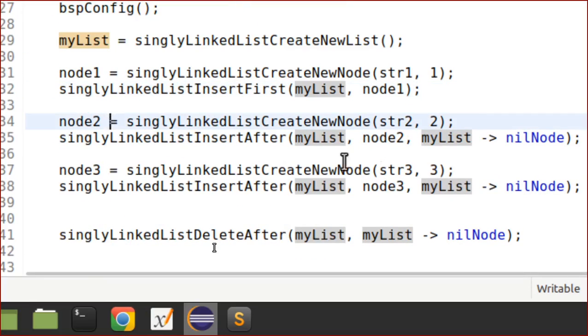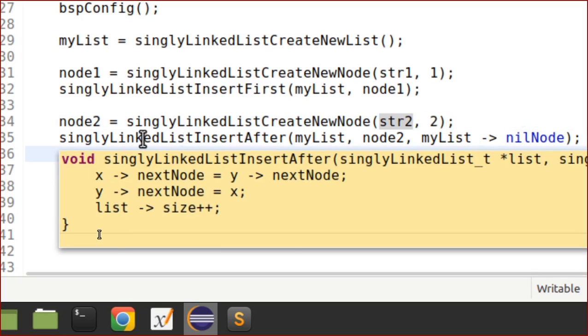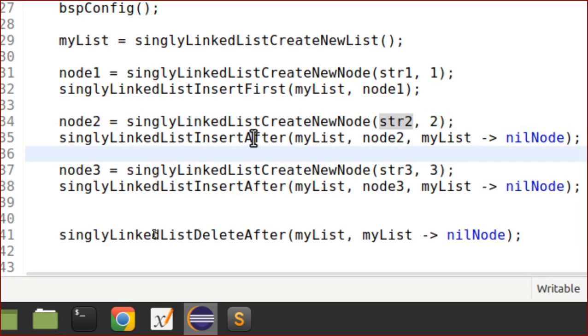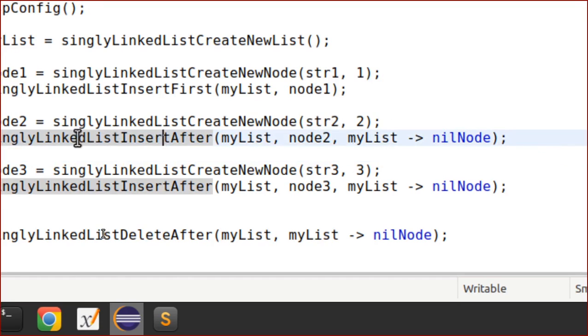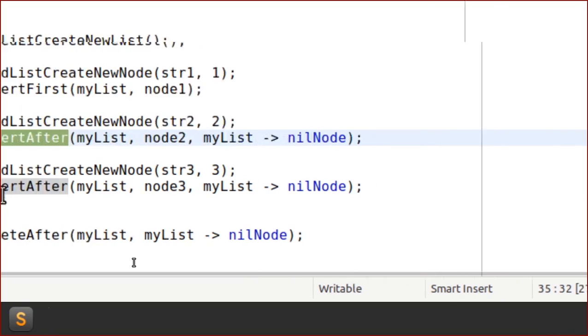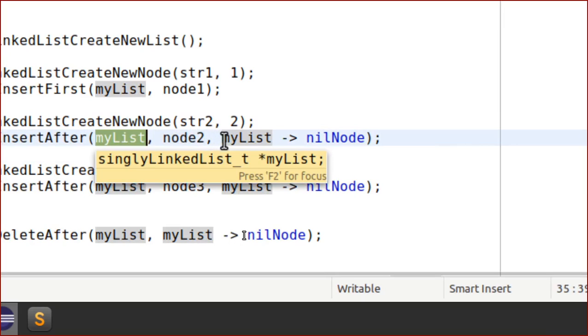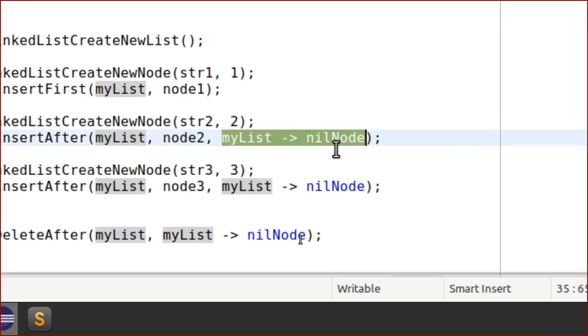Okay, after that, I've created another node, node 2, from this element string 2 and with this key 2. Okay, 2 as a key. But this time, I've added my node in this way. I've used this function singly linked list insert after. I've inserted node 2 in my list after the nil node. This function is like insert first. Okay, so node 2 after the nil node.